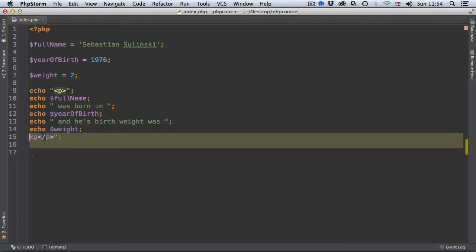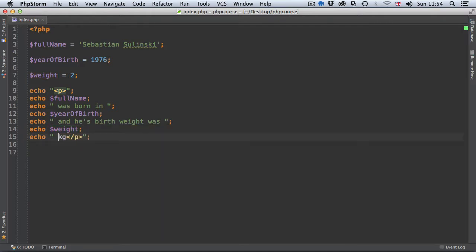Then wait, semicolon, and echo, lastly, space, kilograms, and the closing paragraph. So we've got now the full sentence. If we now save it and go back to the browser again, refresh, as you can see, nothing changes, even though obviously we put everything on a new line.